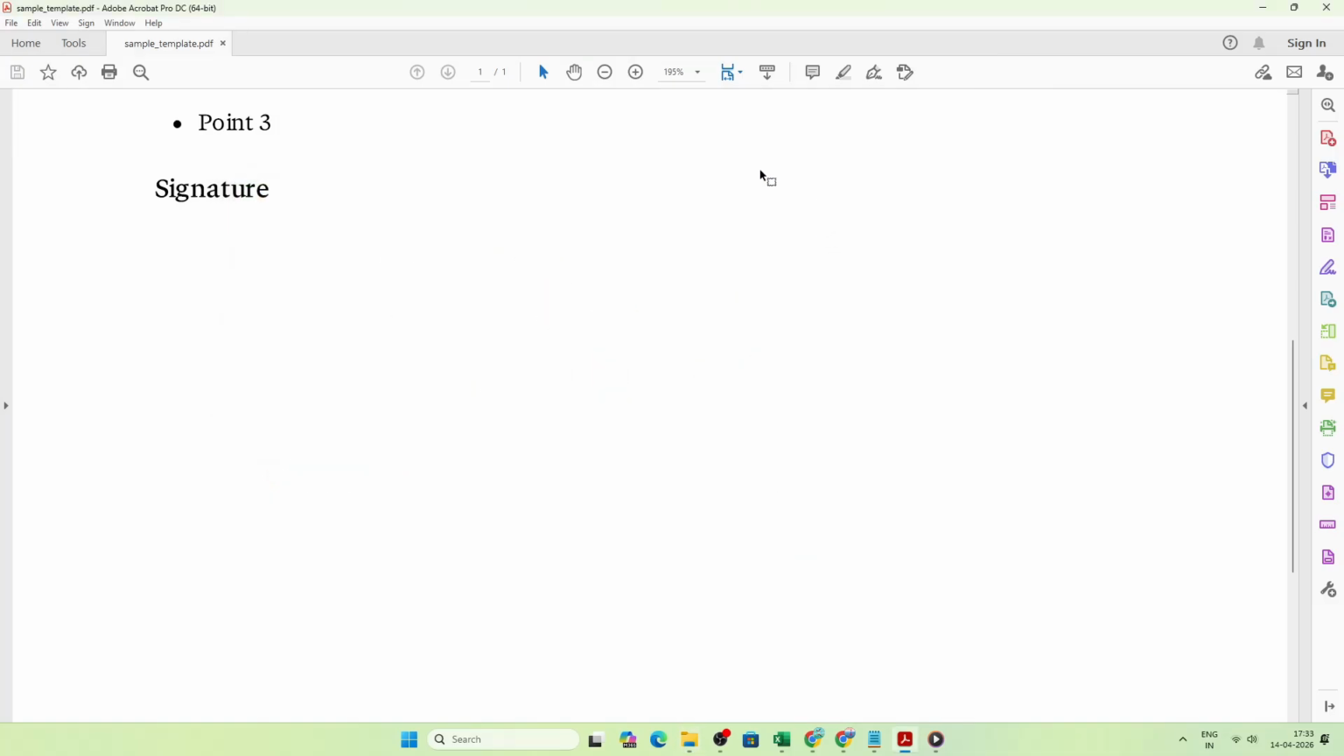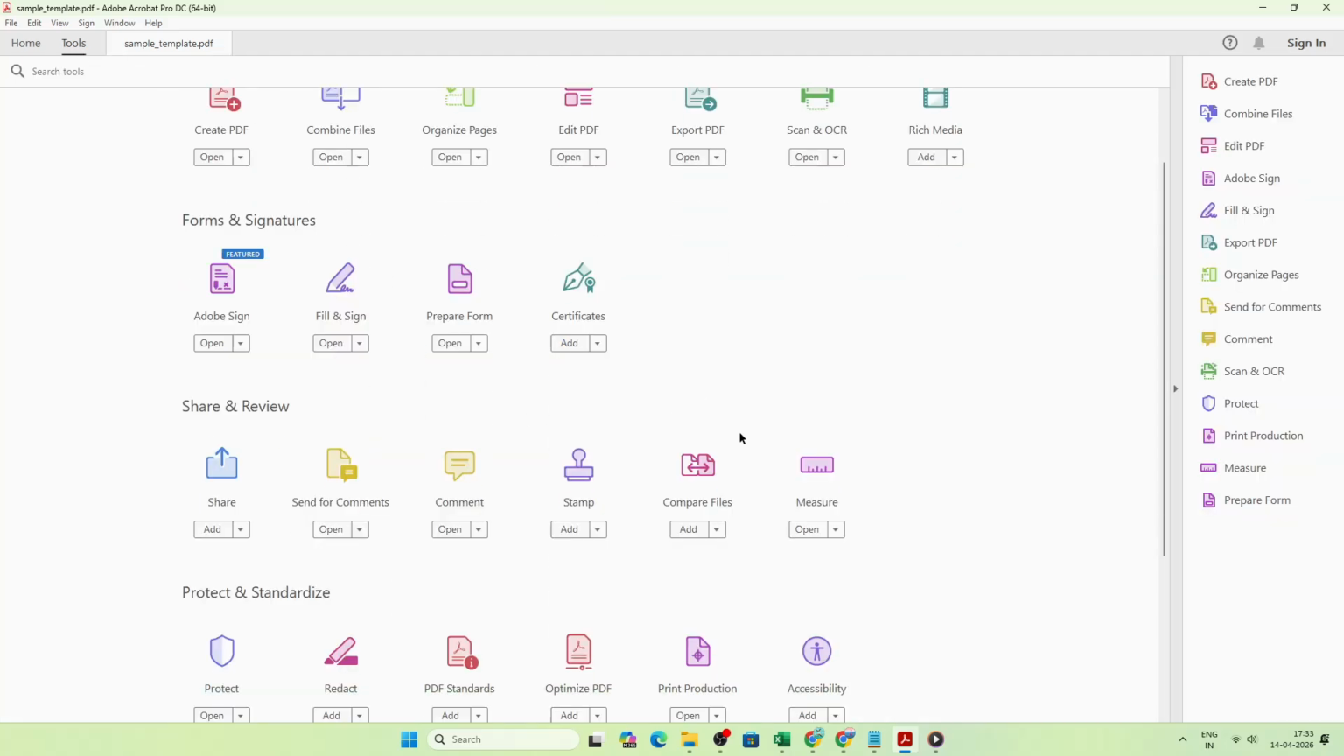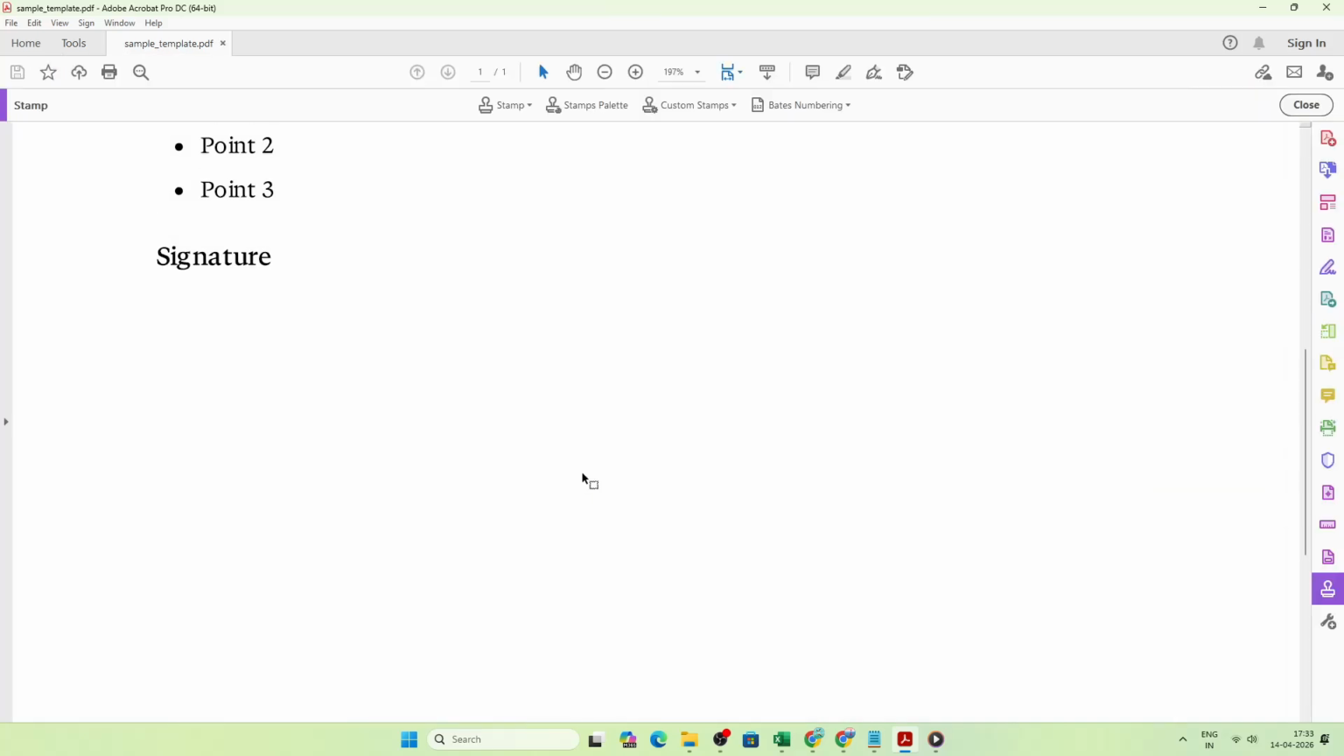Now open Adobe Acrobat DC and the PDF where you want to add the sticker. Head up to the Tools tab at the top. In the Tools panel, look for the Add a Stamp option. This is where you'll turn your sticker image into a reusable stamp. In the Add a Stamp area, choose Custom Stamps, then click Create.